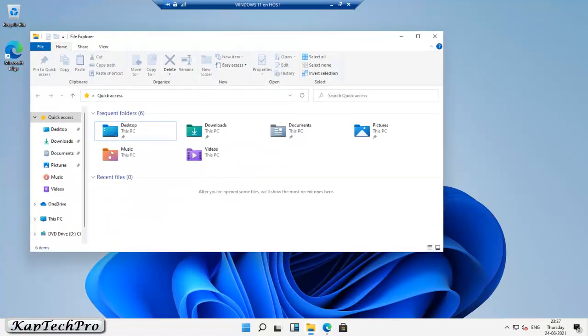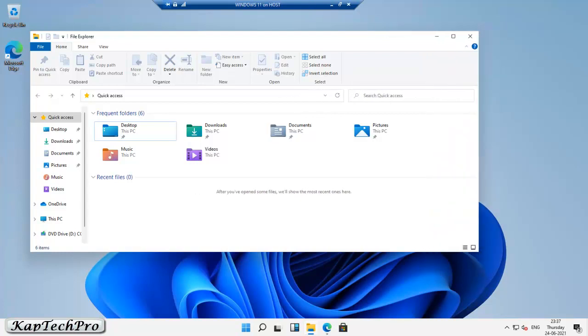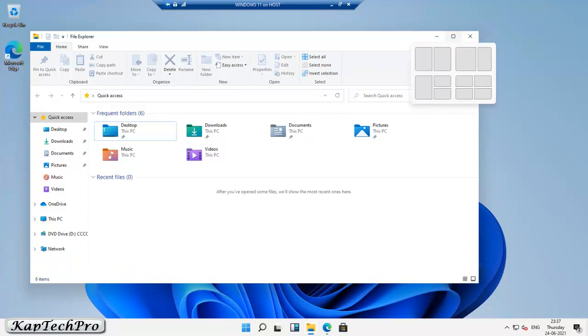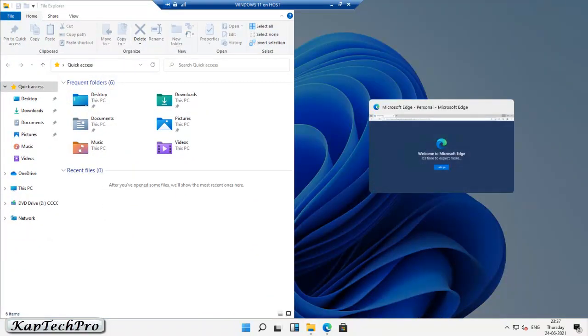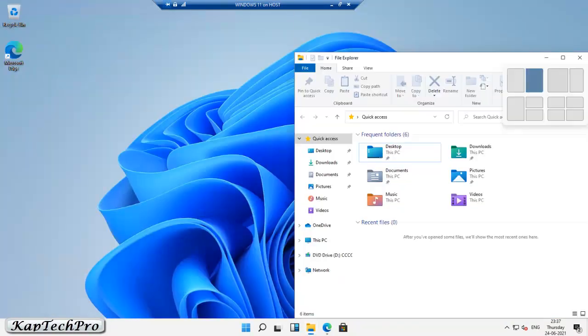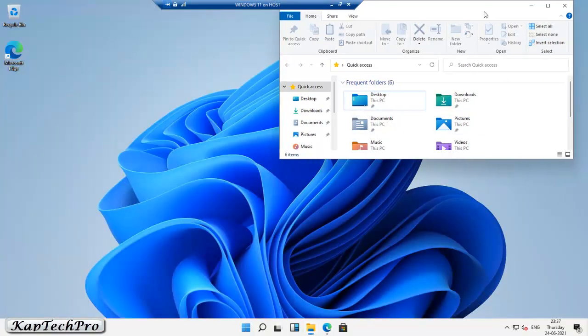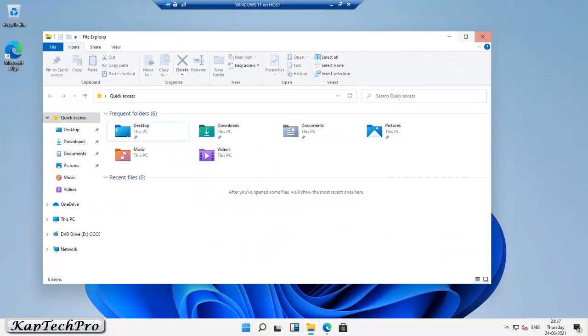Okay friends, now let me maximize the File Explorer. One thing I have also liked: in Windows 10 we have to stretch it in this way and then adjust it according to ourselves, but now you can simply keep your cursor over here and select any dimension you want the File Explorer to be. Like if I select this, it will get converted into this type. Now if you want it in a rectangle shape, you can select it, so it will be in rectangle shape, right? So this is a quite good feature in Windows 11.